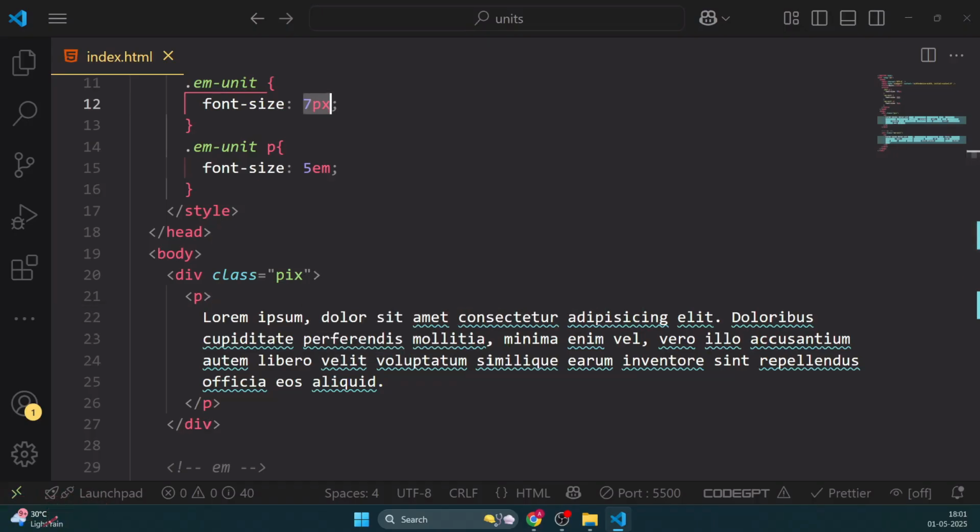Where do we use it? It is useful for components that scale with parent size. But it can get tricky if you nest too much. You can use it mostly, but it can get tricky. So now we have the third unit.